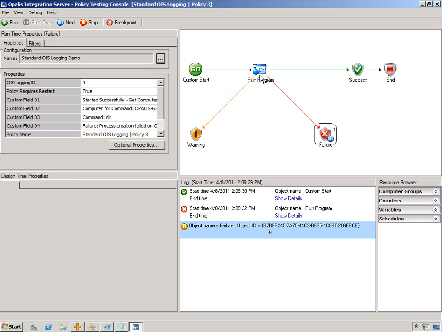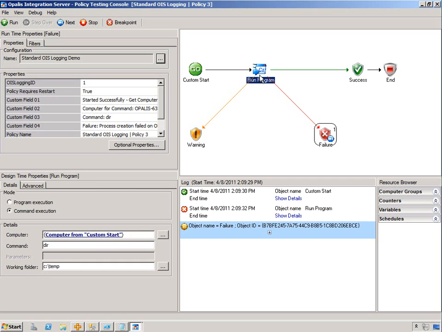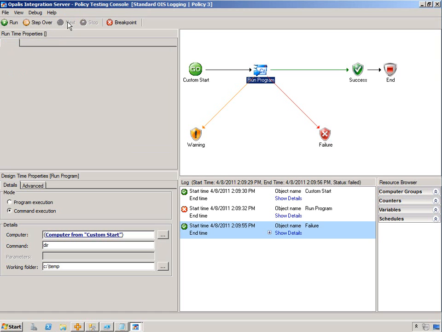Oh, that's good. So it couldn't do a dir on the temp drive, so it went down the failure route. And now we'll get to see what happens when it fails. This is not the logging failing. It's actually doing what it was supposed to do because we had a failure route. So let's take a look. It should write failure to there. And it did.